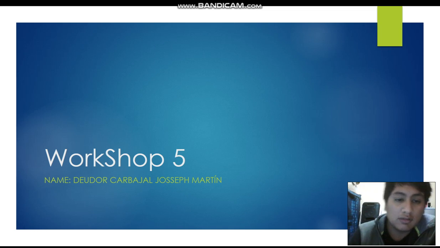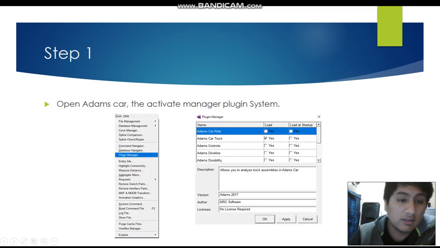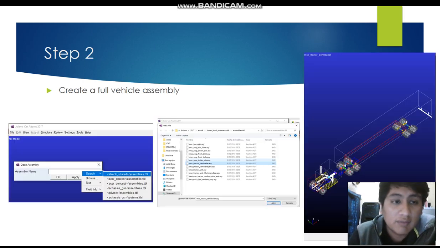In this case, we start with step 1, open Adams Car, then activate the plugin manager system. In this case, we need to put in Adams Car Truck, then press OK. And step 2, create a full vehicle assembly.